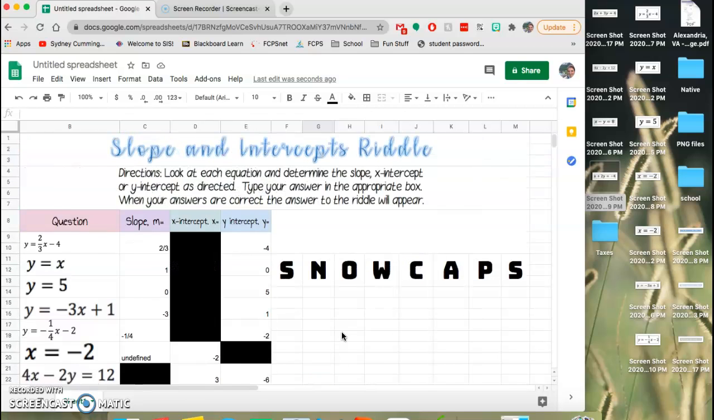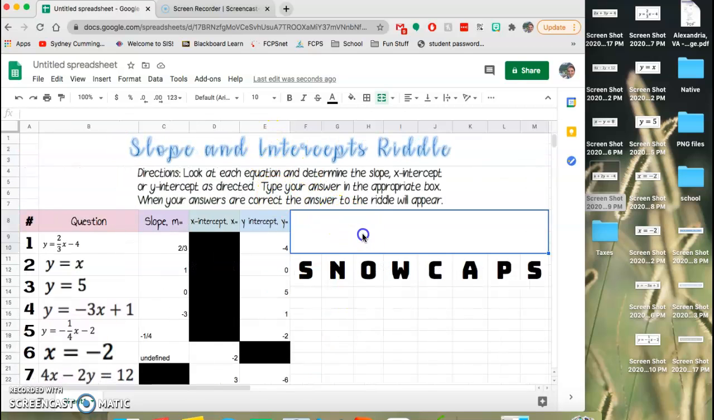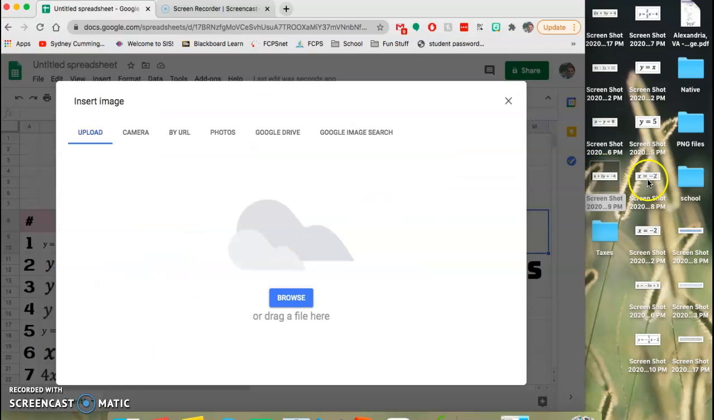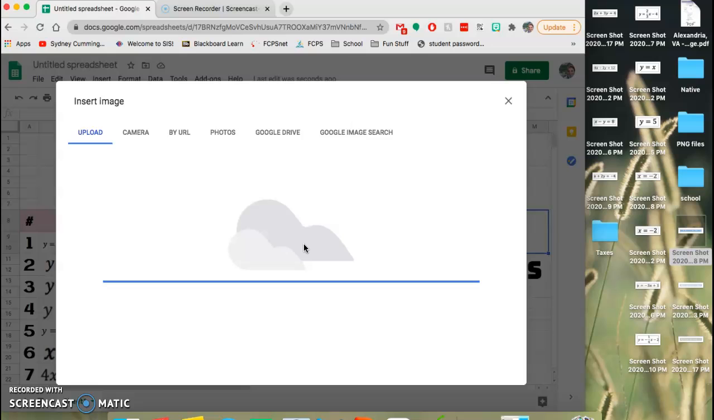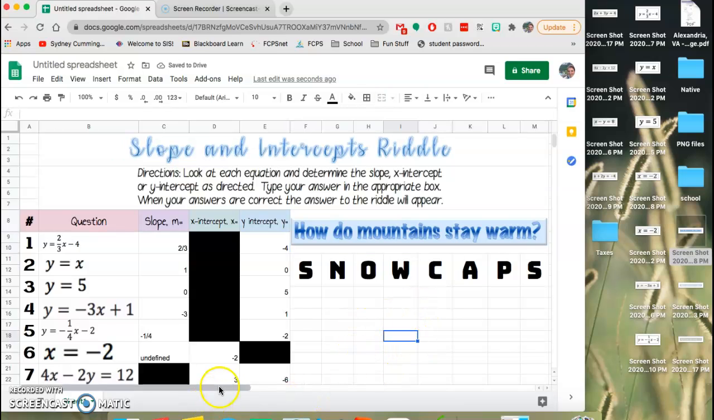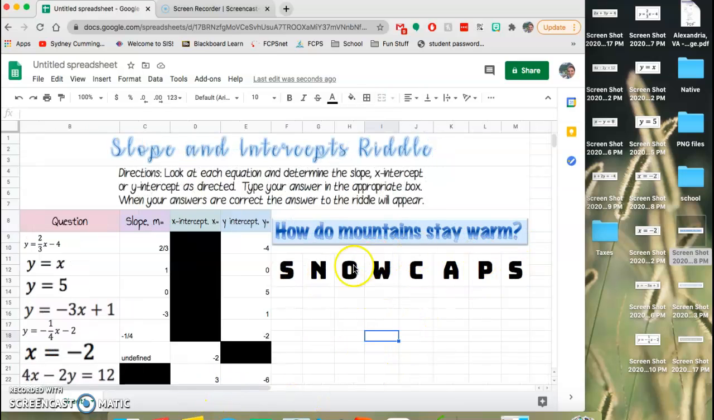And then I already put the title and directions up here, but in this box, I want to put the riddle. So I'm going to insert an image again and make sure the image goes in the cell. And again, this is something I made earlier. When I insert things, I like to make sure that they're centered in the box and vertically aligned centered in the box. And then right here I have the answer.